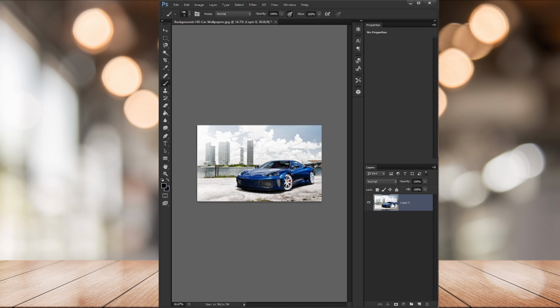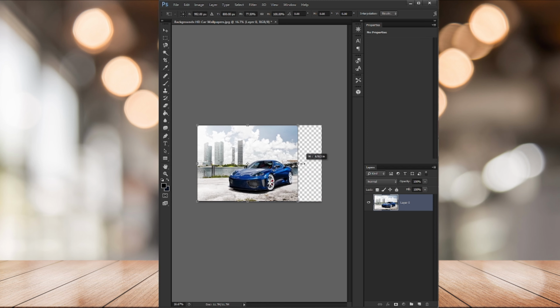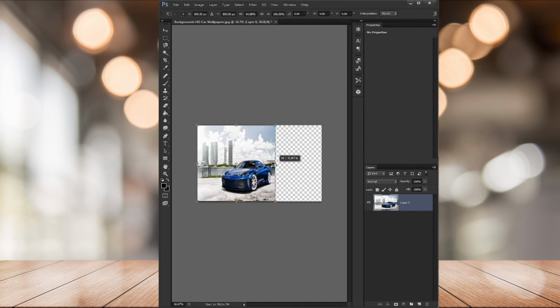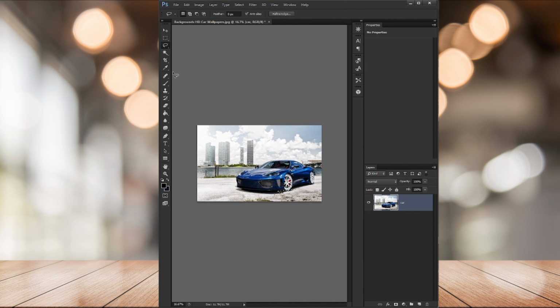And in today's episode, I will show you how to resize an image in Photoshop without stretching it. As you can see, all the car's pixels are being stretched when I'm resizing the image. So let's try to fix that.